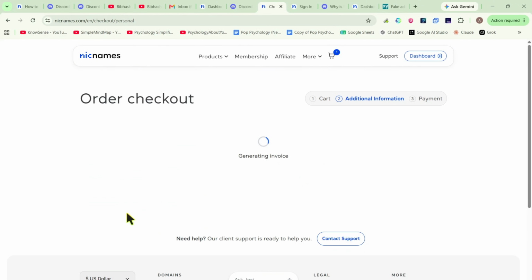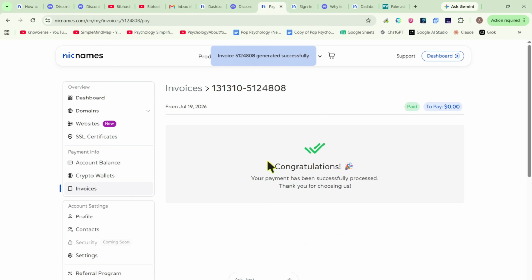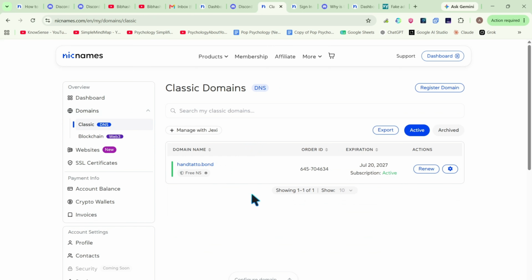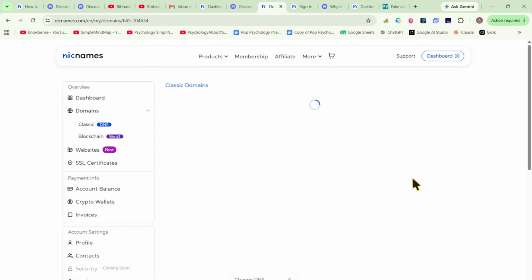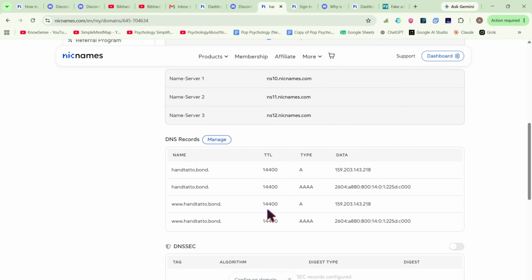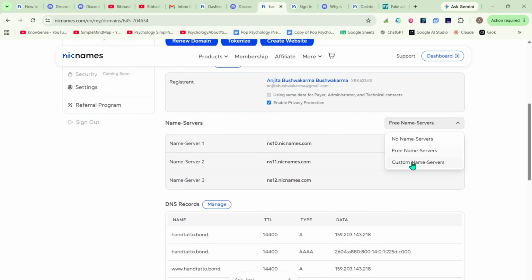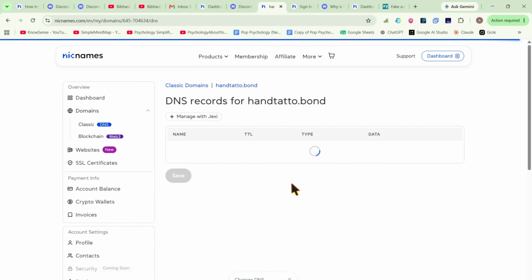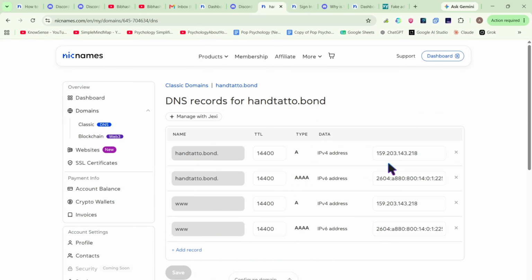And continue to checkout. Here you can see generating invoice, and congratulations, your payment has been successfully processed. Thank you for choosing us. Now simply go to domain and classic, and here you can see my domain. Now you can simply manage your domain from here. Here you can see name server and DNS record. You can also add your custom DNS if you have your own hosting, or you can also change DNS, connect with your cPanel hosting or Cloud Panel or Cyber Panel.